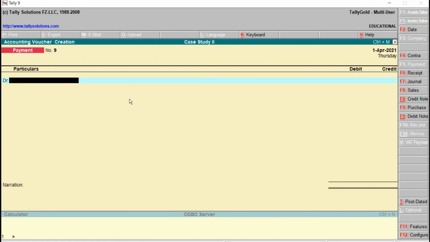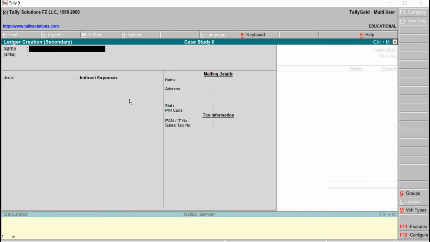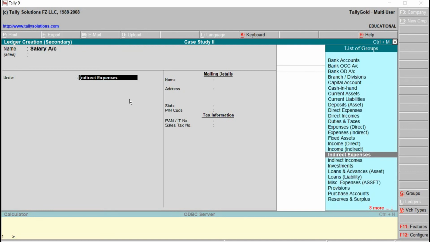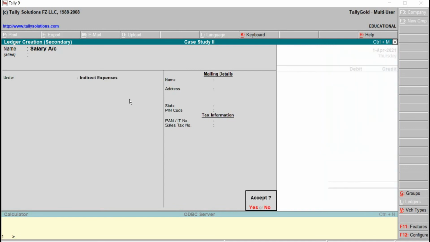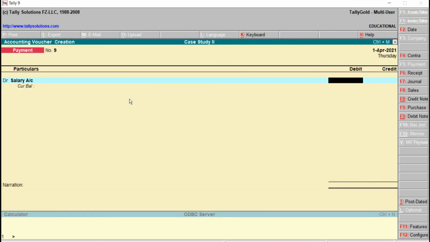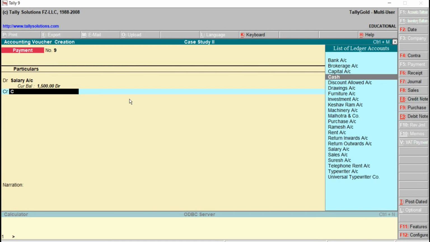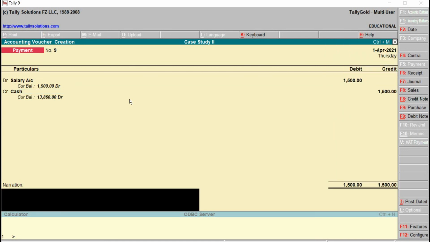Payment voucher. Debit will be the salary account which has to be created. I'll see to create. Alias will be blank, and this will be allocated under the group indirect expenses. Later save. What's the amount given here? 1500. Credit, cash. Type the narration, later save.